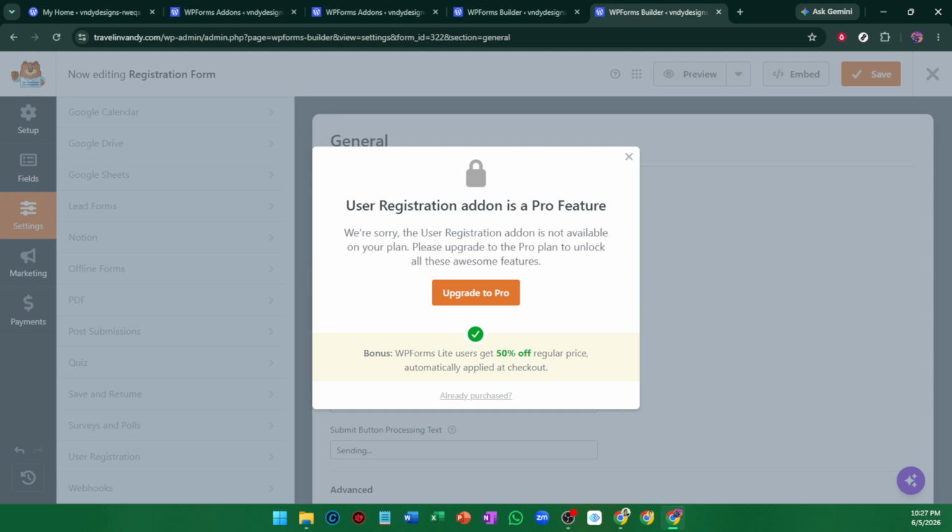For example, you can assign a default user role such as subscriber or contributor. You may also choose to enable auto login after registration or require email activation for added control and security. These settings depend on how you want the registration process to work on your website.